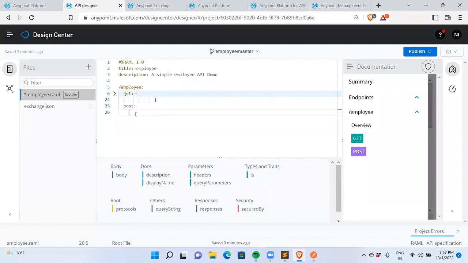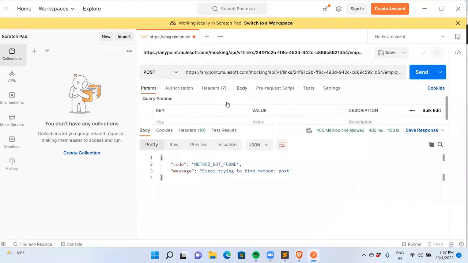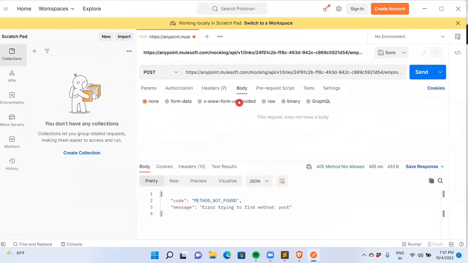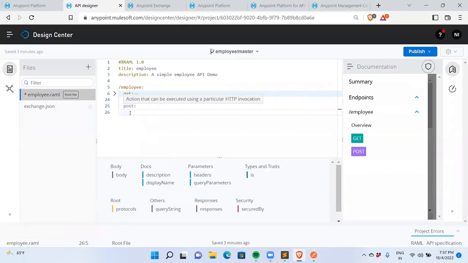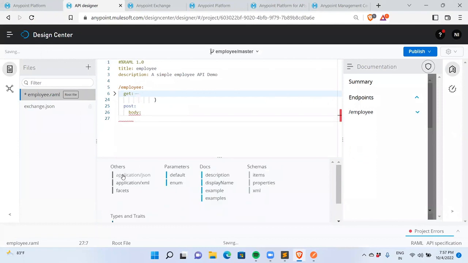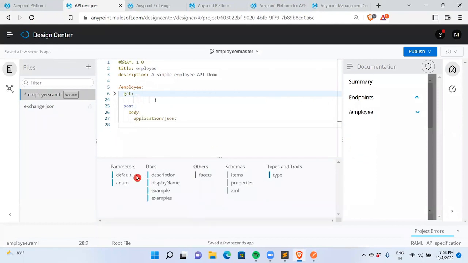So where do we need to send your data? In Postman, you can see you are sending some data in the body section. Which kind of data are you sending in the body? Application JSON. Then that is defined here. Now for Postman, I want to send some body, so we can give the body, and the kind of data I want to send is JSON data.